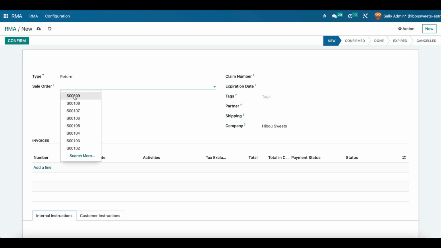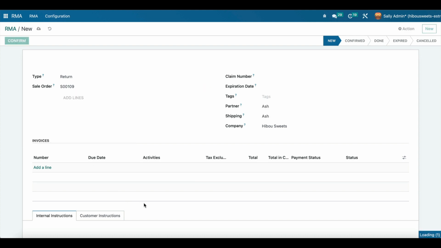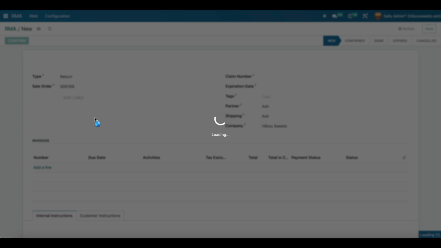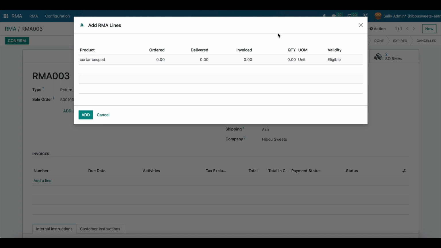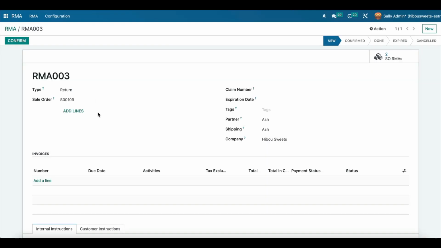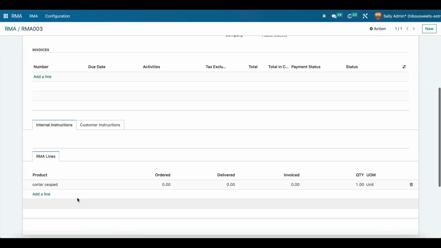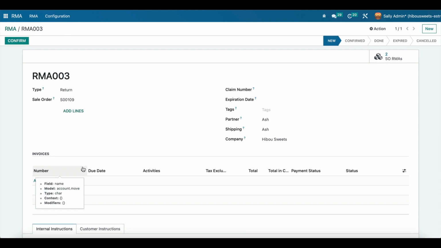In this case, we're going to go for this sale order, and we are going to add the lines. By clicking the Add Lines button, it will automatically add all the information of the sale order for you. As you can see, a product has been found. So what we're going to do is click on Quantity and add 1. We're going to add it, and as you can see, it has been added here to our products. If we wish, we can add any tags, a claim number, expiration date, or any other information necessary.